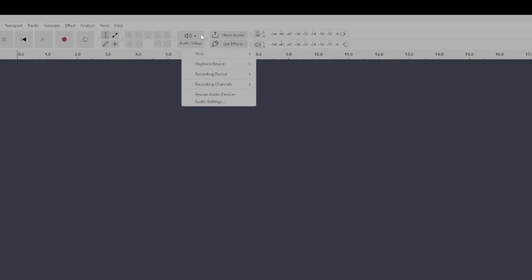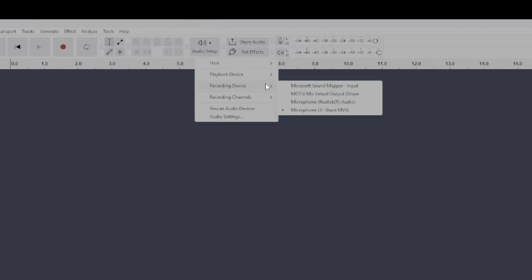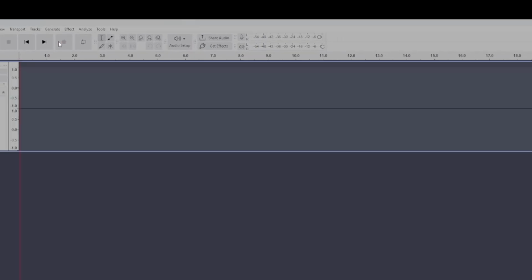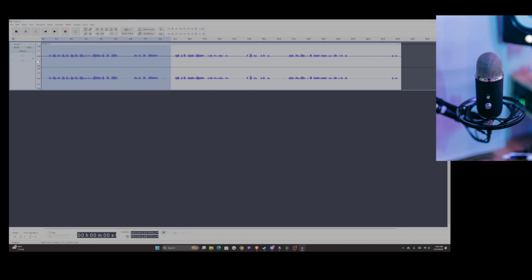Pick your mic, make sure you're not clipping, and just talk. Consistency matters more than the gear. Same mic, same distance, same room if you can.